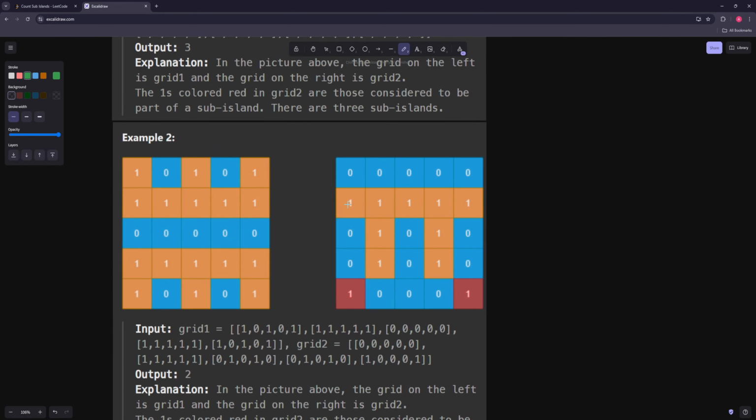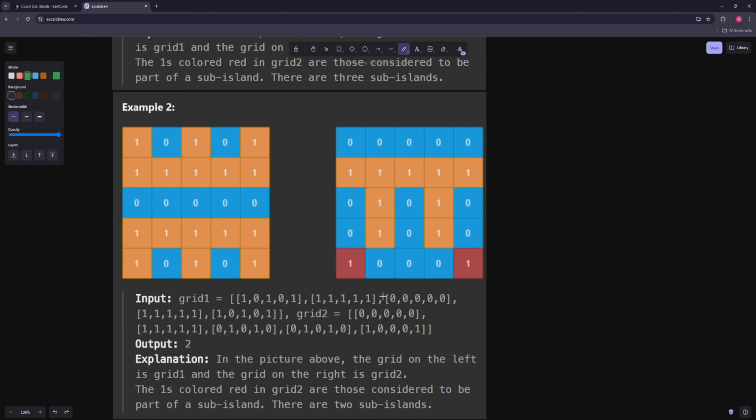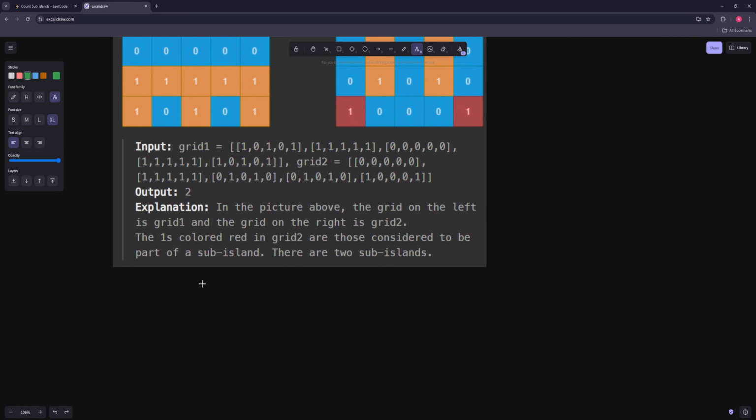In the second example, same thing. So for this whole island, we would check, are all of these cells land in here? They're not, because we have these two that are not land. So this would not be a sub-island. And then for this island, are all of the cells in this island land over here? Yes, it is. Here and this as well. So there's two sub-islands here, and there's three sub-islands here. But that's kind of the basic algorithm, is traverse grid 2.